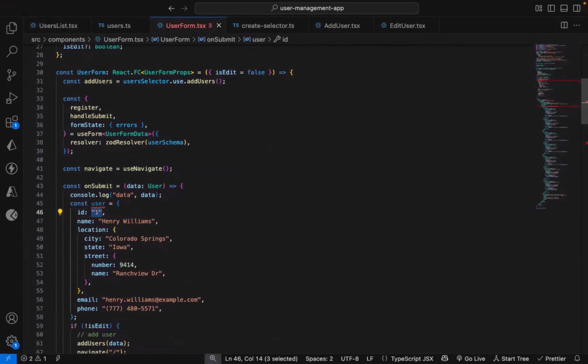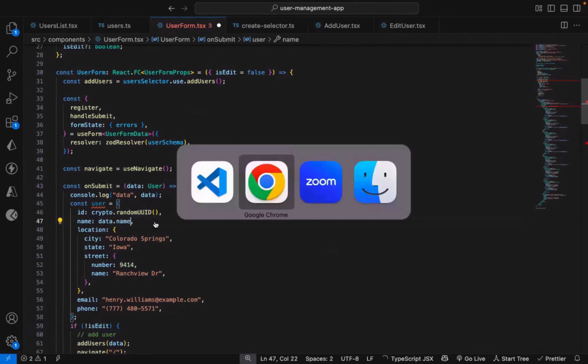So what will be the ID? We can use some random ID. I can say crypto.randomUUID. Instead of using the UUID npm package, you can also use crypto.randomUUID, which is available by default. You don't need to import or install anything. This will give you the ID. Now data.name will give you the actual name. This is the object that we are getting.